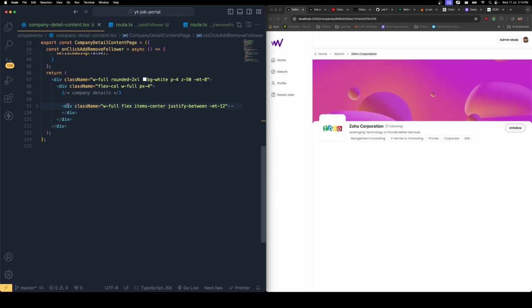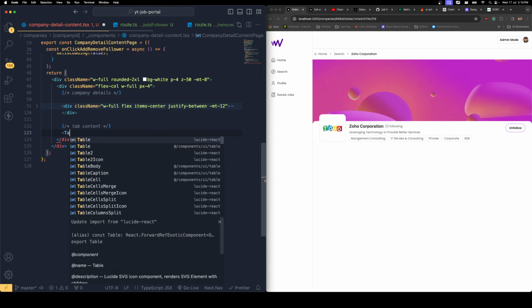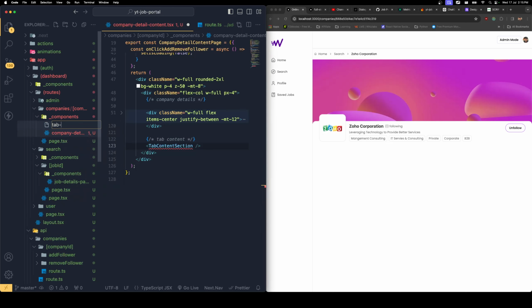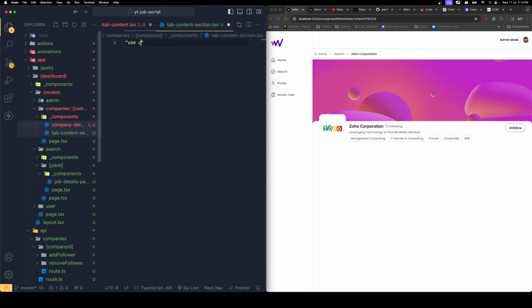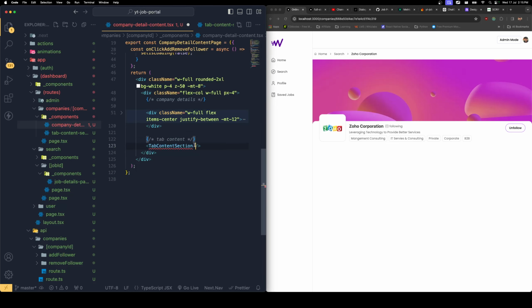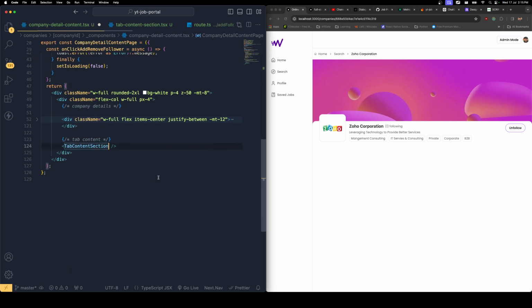So this is the division, it's finishing over here, and right after here I need to bring the tab content. So what I'm going to do is I'm going to say tab content section. So let me create a new component over here. Let's say tab content section.tsx, use client, RAFC. Tab content section, not necessary, delete it, bring it over here, import it and save it.